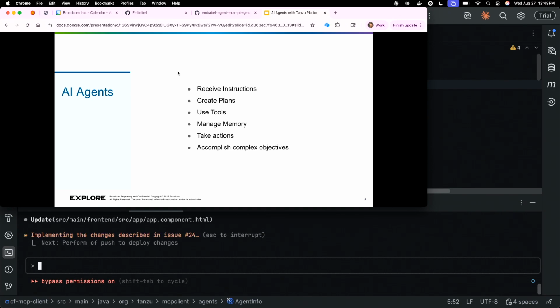The agents have to be able to manage memory, so it needs to remember what happened in the previous steps and what it did before so that it can learn from that and figure out what best to do next. It needs to take actions and accomplish complex objectives.